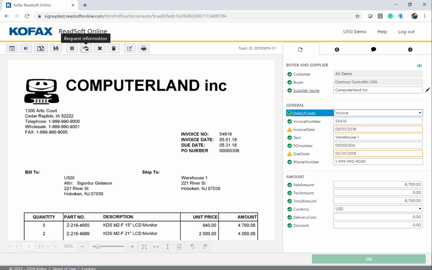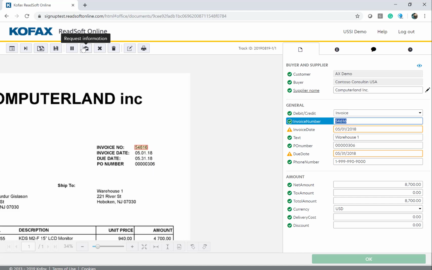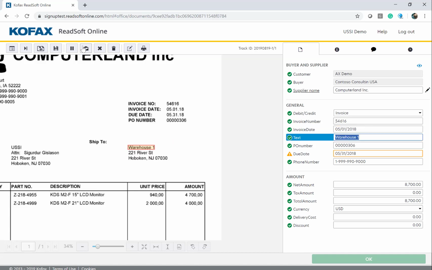Here I can see that most of the fields have been interpreted correctly, as I can see them ticked in green. As an example, the invoice number is picked up automatically by detecting the word invoice, then looking to the right or below to find the invoice number. If ReadSoft hasn't picked up the correct information from the right place, we can easily change that.